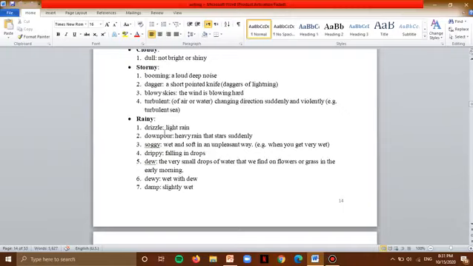Okay, I can say there was a downpour. Now, downpour is the opposite of drizzle. Downpour means heavy rain that starts suddenly. Okay, so downpour means that it started suddenly to rain very heavily.